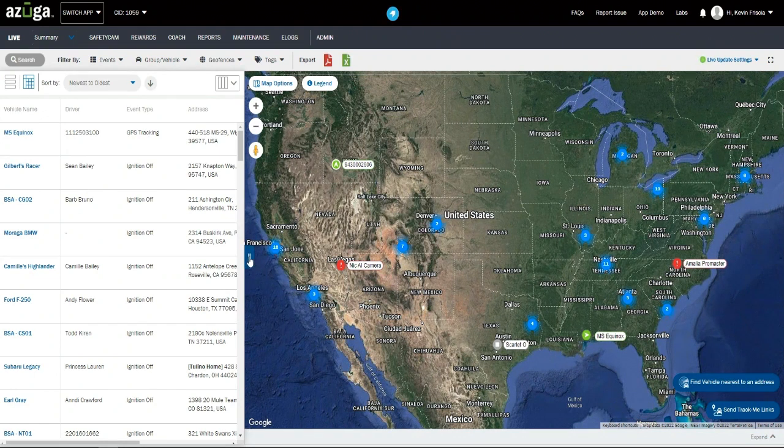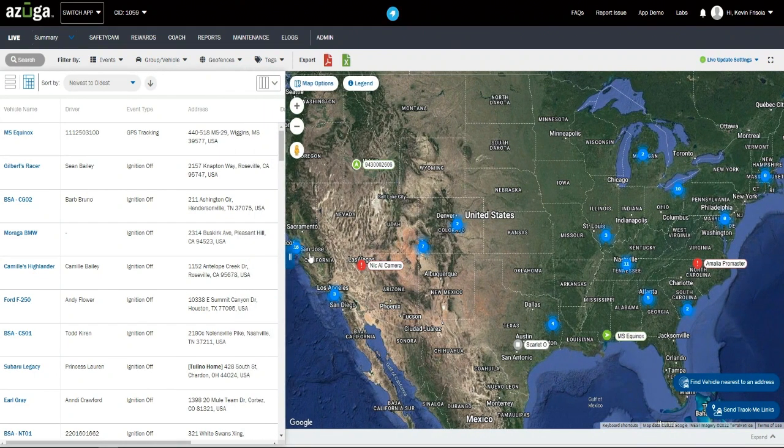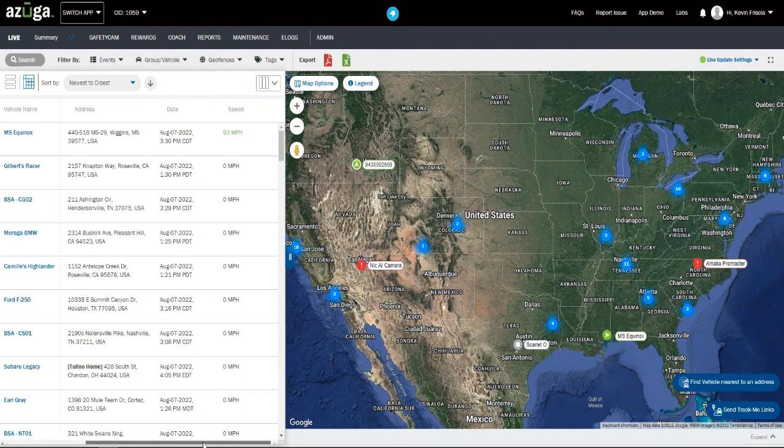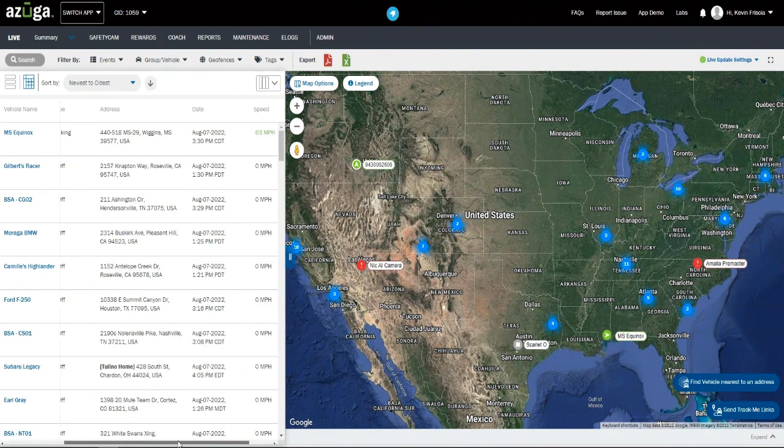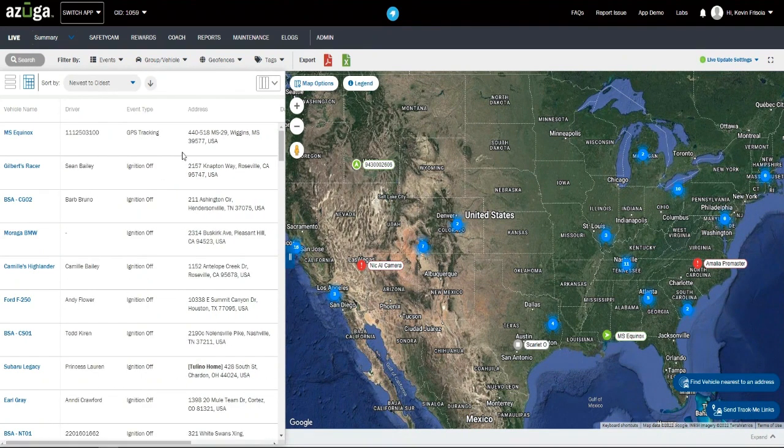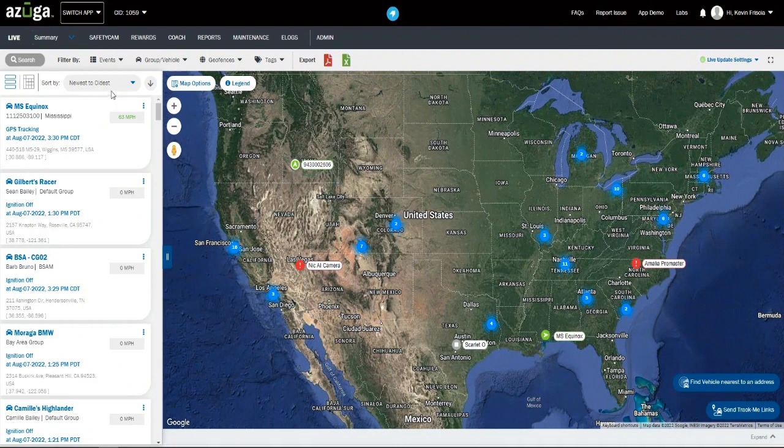You can expand the list by clicking this blue expand button and expand it out to almost half the screen. To see the rest of the information, just go down to the scroll bar at the bottom and you can scroll right to see that information. You can also adjust the columns by clicking the column button drop down and clicking what columns you want added to that. We're going to go back to the compact version.